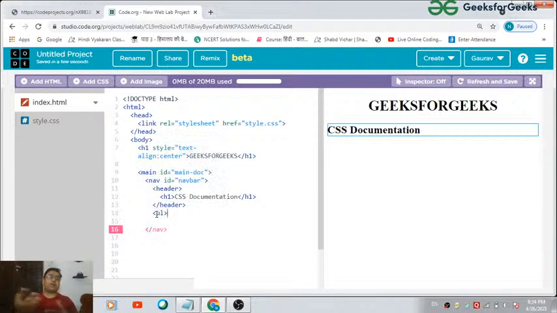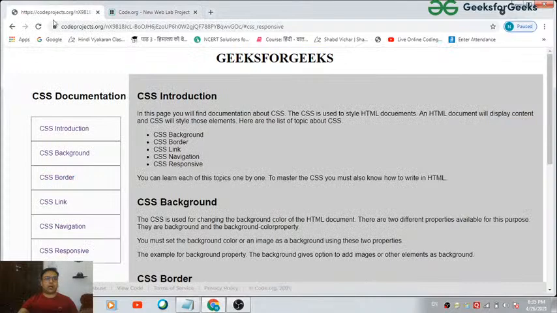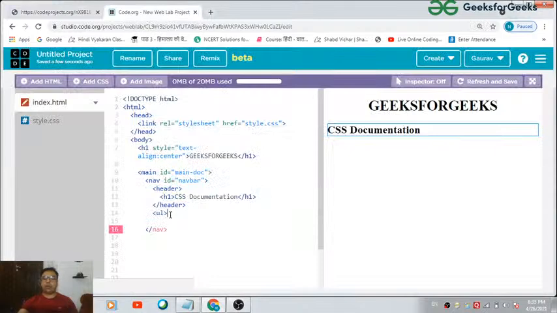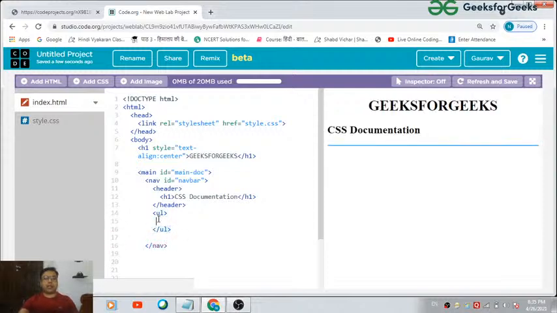There are three kinds of list in HTML. One is unordered list, the second one is ordered list, and the third one is description list. Because there are no numbers present against these list items, we can make use of unordered list. And we can end it over here like this. Now inside this we can define all the list items. The tag that you can make use of for defining the list items is li.